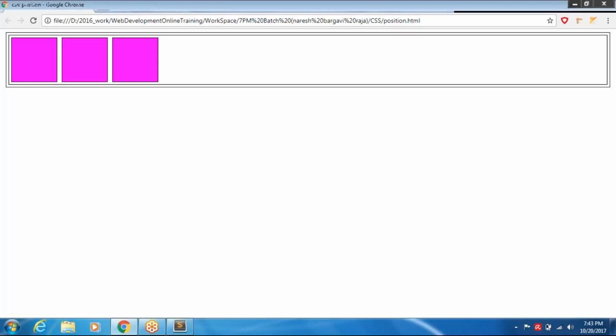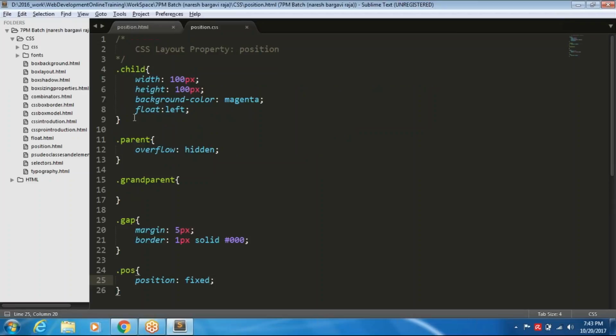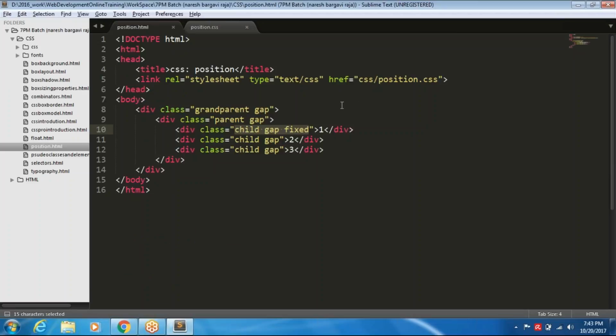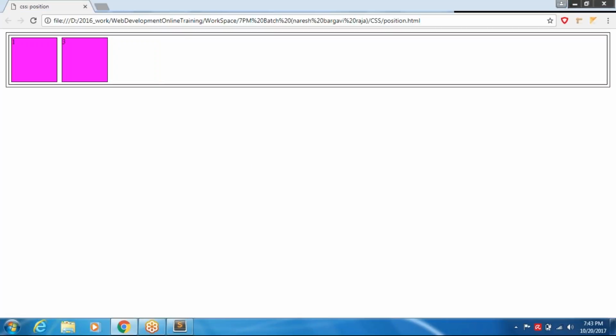Now refer to the page. We just added one, two, three, and I just mentioned, oh sorry, this is not fixed. The class name is POS, and refer to the page. Where has two gone? I applied the position property to one. What about the second element?